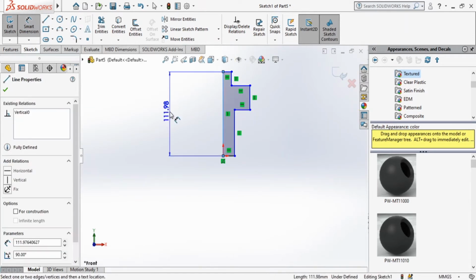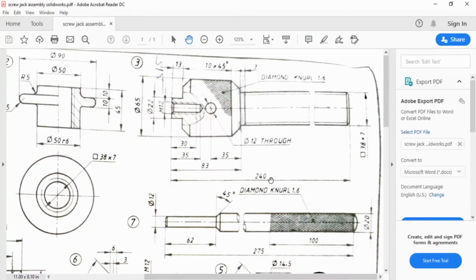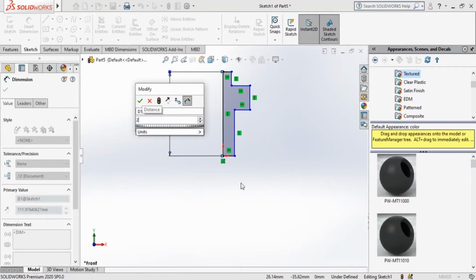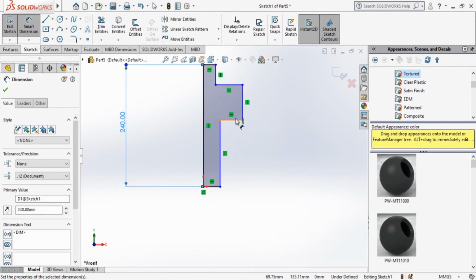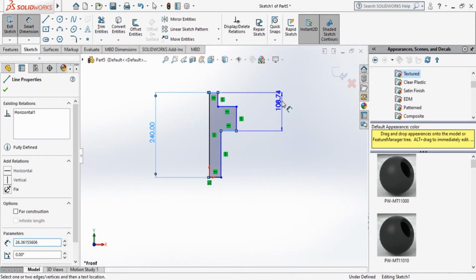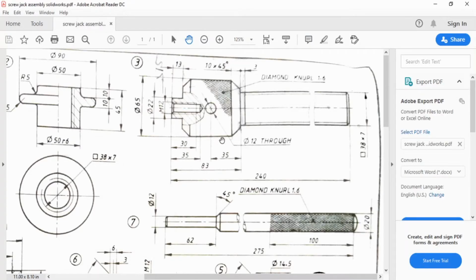The overall height of the screw spindle is 240. Here also we'll just use the revolve, and later we'll see how to make this hole and this through hole. And this height is 83, and here they have given the chamfer of 10 mm into 45. We'll not make it here, we'll just do it as a feature itself, that is in the 3D tools. It makes the sketch a little bit complicated, or you can just add it if you want. From this end to this end, they have specified the height, it is 83.